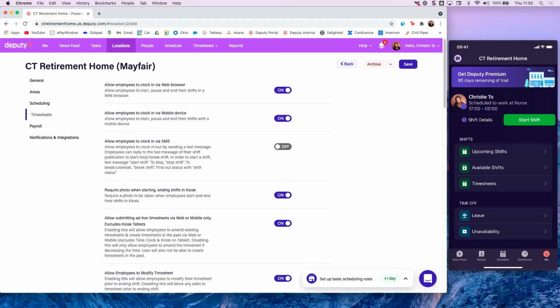All of that stuff is set up, as highly recommended by Chris, in the locations and edit settings section. I know it doesn't look like the most interesting area to be trawling through, but that's really where a lot of the power and automation of Deputy is, to make it personalized and bespoke to the way that you have your rules and things for your staff. So all of those can be set in locations settings.